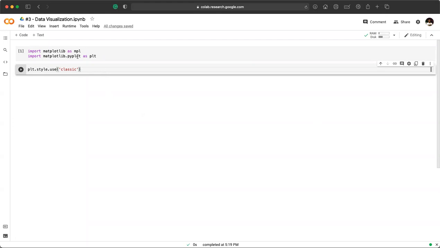We have already imported this. For now, let's ignore the style line because the default style is already classic. For other styles, you can refer to the documentation and use other styling also. We'll also import another library known as Seaborn, as sns. You'll see what we do with this next. So we have included this library.